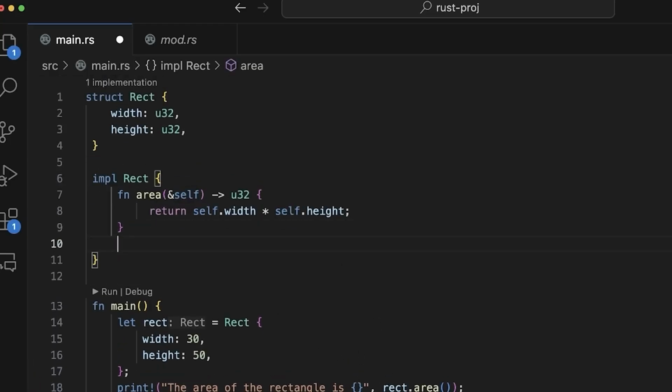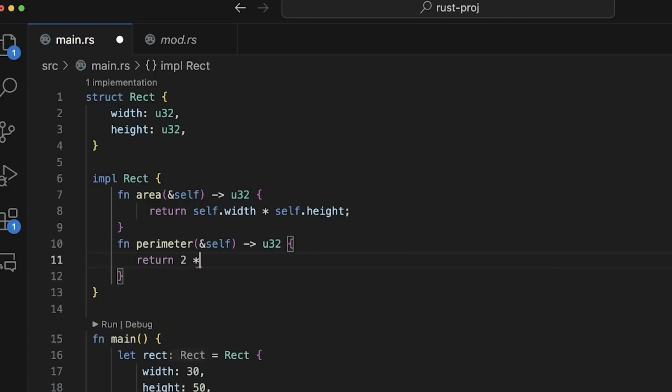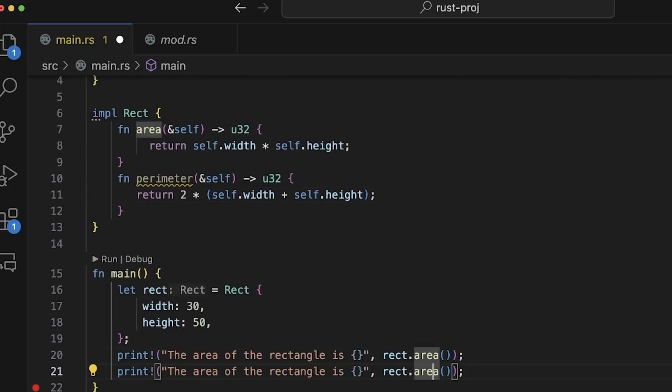Another implementation might be function perimeter, which will also take self as input and return u32. And what will it do? It will return 2 into self.width plus self.height. And you can also print the perimeter of the rectangle, so on and so forth.